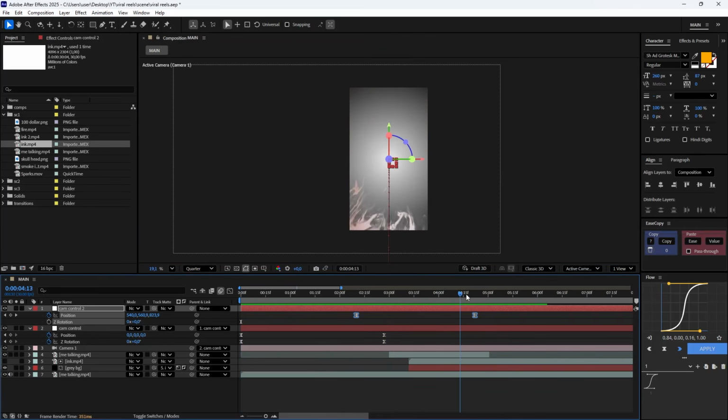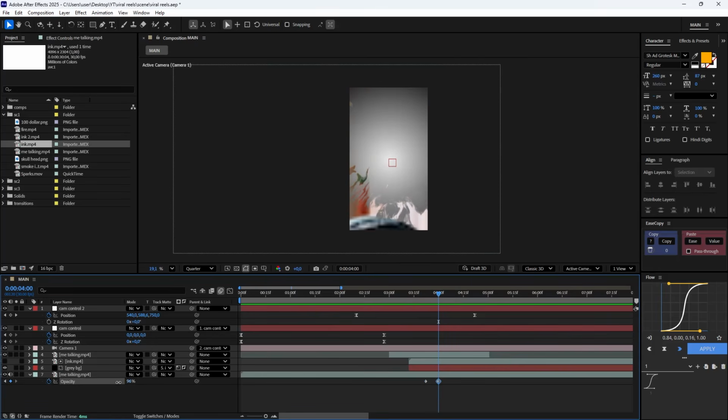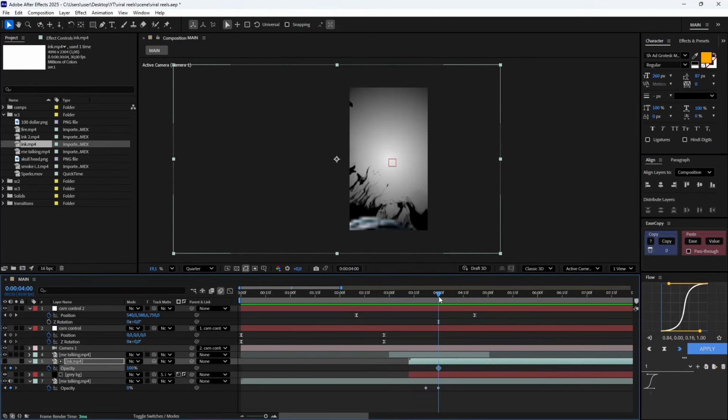Here I see some parts of the room and we don't want them. So create an opacity keyframe on the first mid-token layer at 3 seconds 22 frames. At 4 seconds decrease it to 0. And do the same with ink overlay, but at 4 seconds and 4 seconds 16 frames.